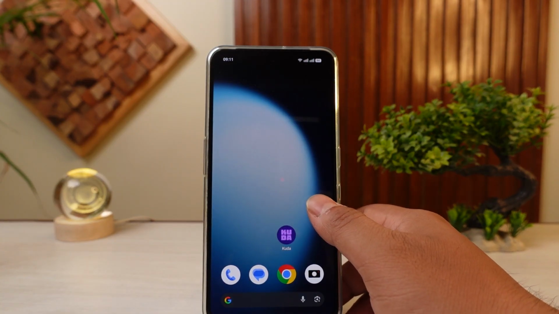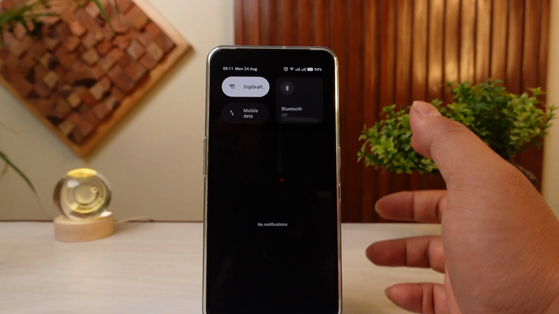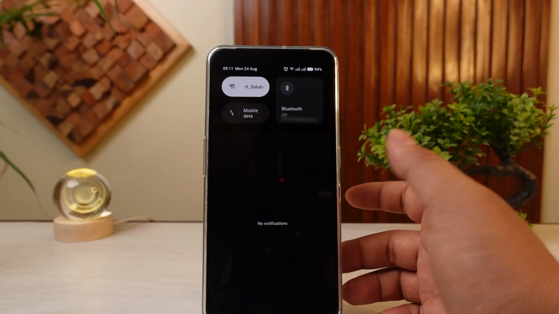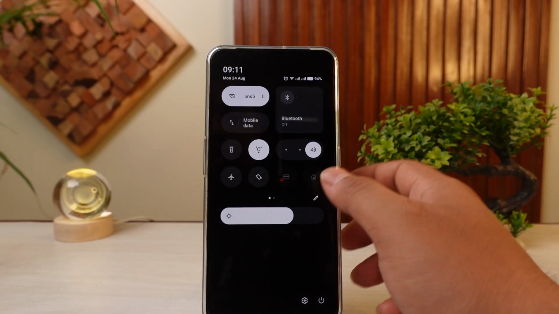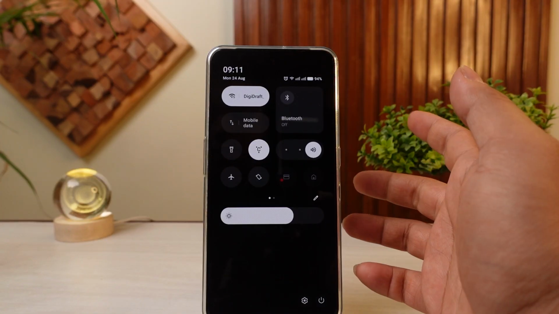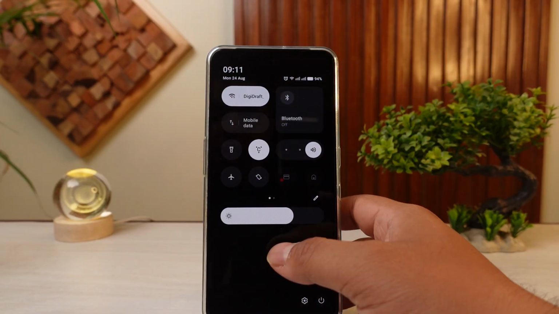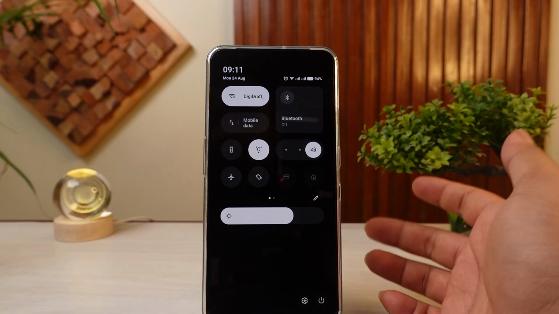Secondly, what you can try out, or need to ensure, is that you have not connected to any sort of VPN. If you have, make sure you disconnect, and you can also try to switch your network connection. For example, if you're using Wi-Fi, try switching to your cellular data or vice versa.